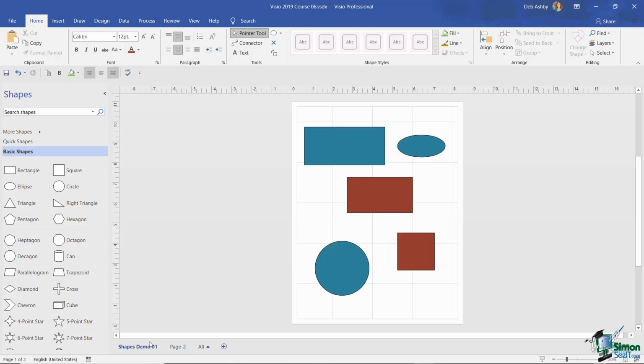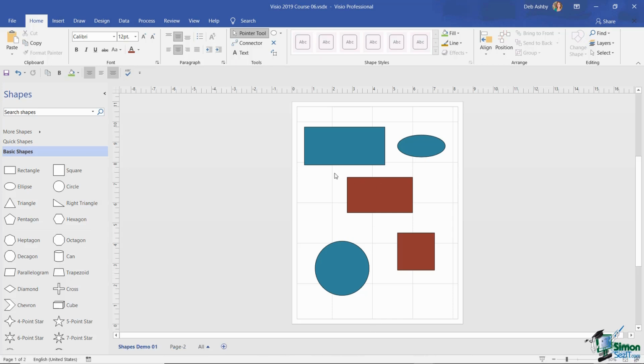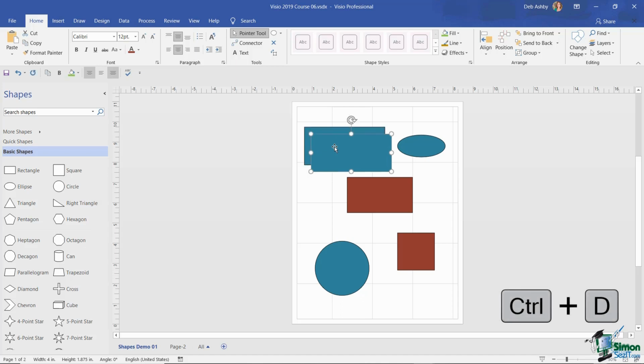Now, something else you might want to do instead of copying and pasting is simply duplicate a shape, particularly if you've made a lot of changes to the shape, formatting changes, and you want another shape that's basically exactly the same. Duplicate is a nice quick option. So let's take this rectangle at the top, and there's a couple of ways that I can duplicate. The quickest is to press the Ctrl D keyboard shortcut to give yourself an exact replica. Let's Ctrl Z to undo.